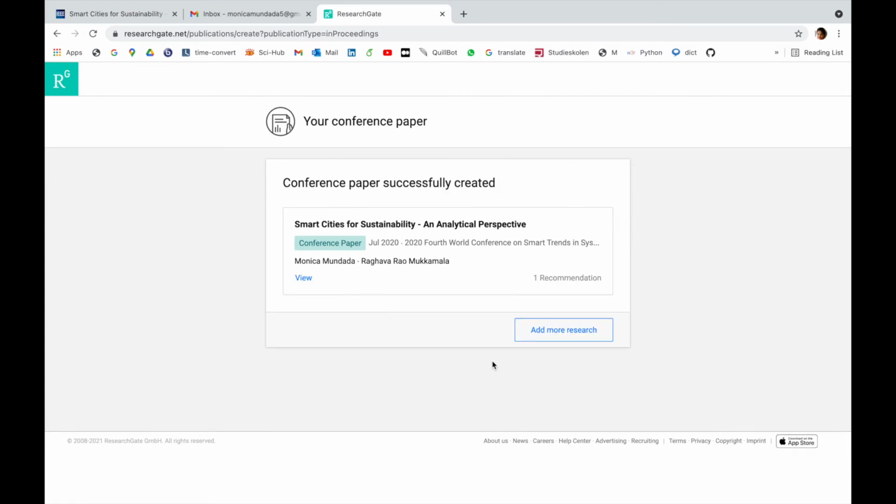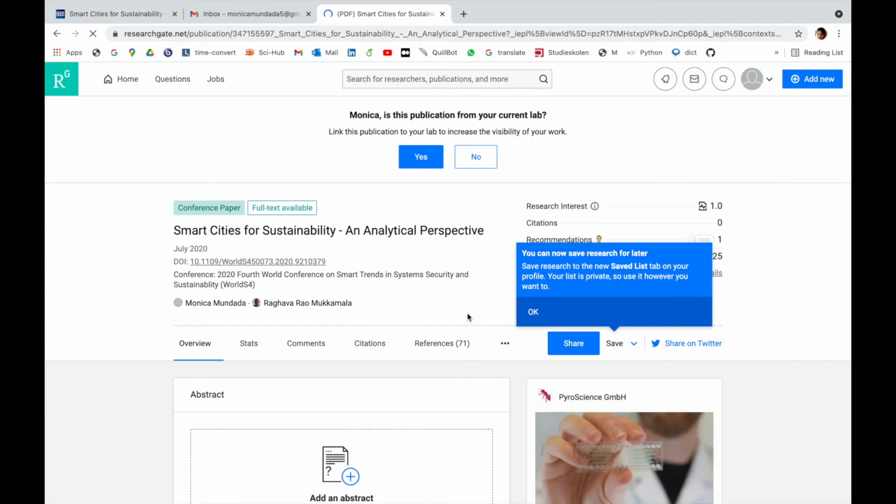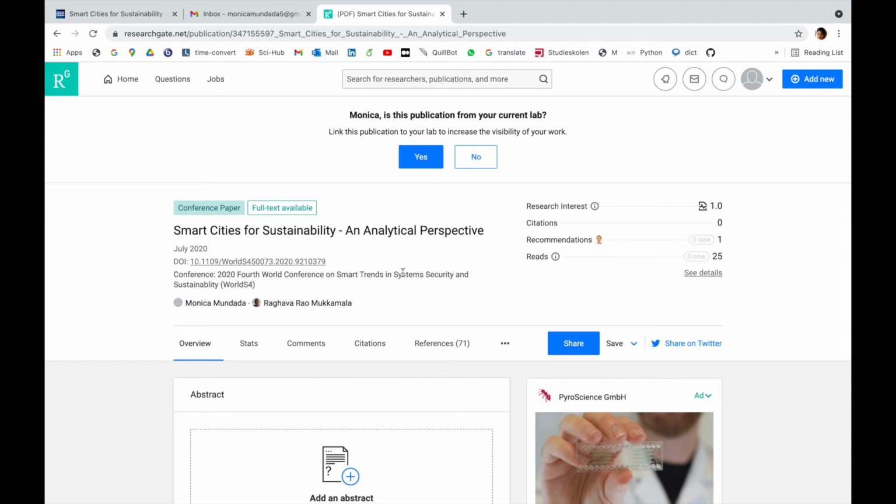Once you click on that, it has been added to your conference paper list. Let's view it. Now as you can see on the ResearchGate account, it shows what papers have been added to my ResearchGate account. In this way you can add more of your research papers on ResearchGate and keep an entire track of all your research papers online.